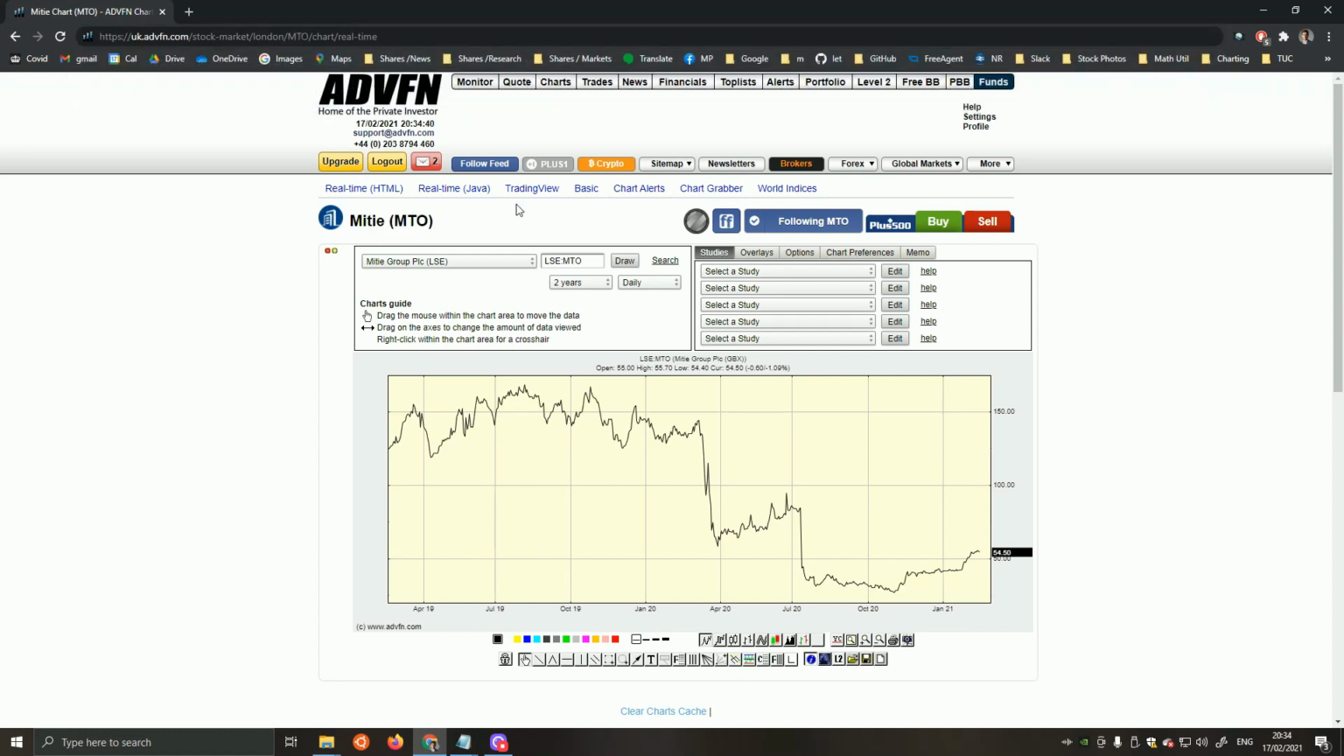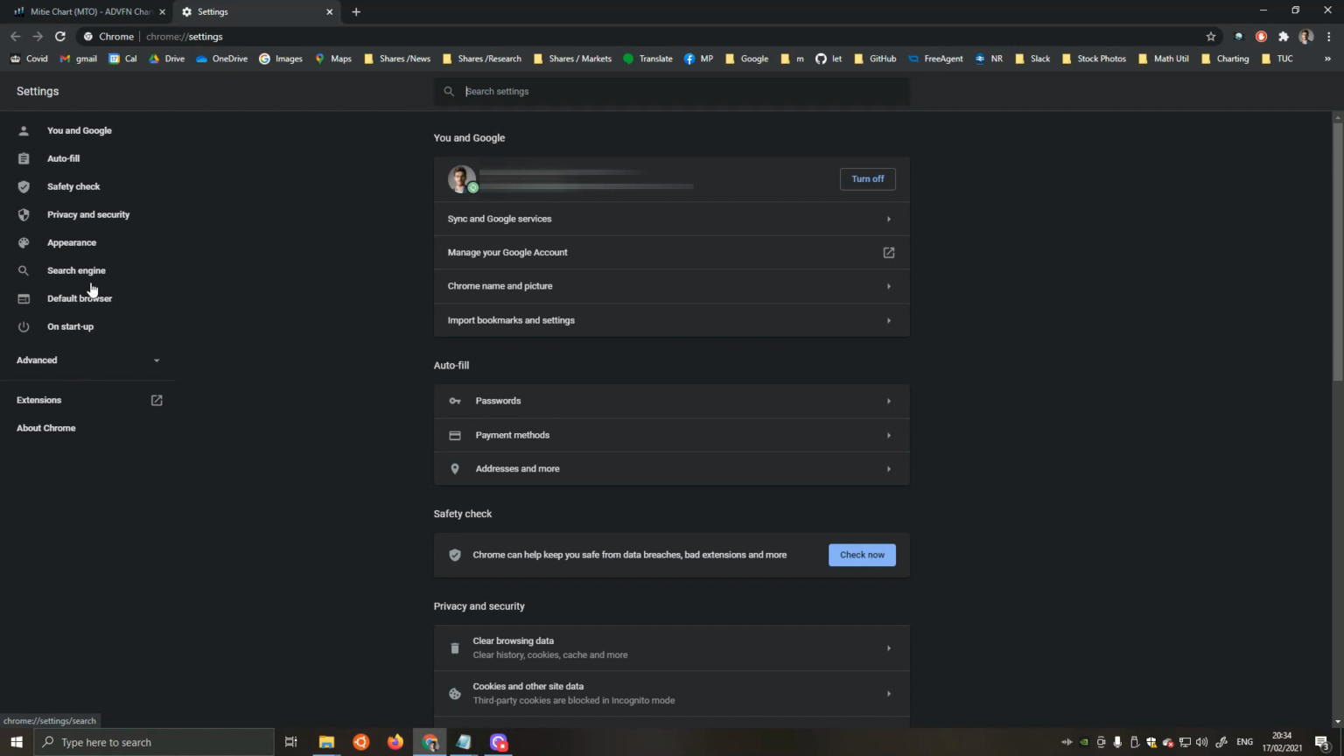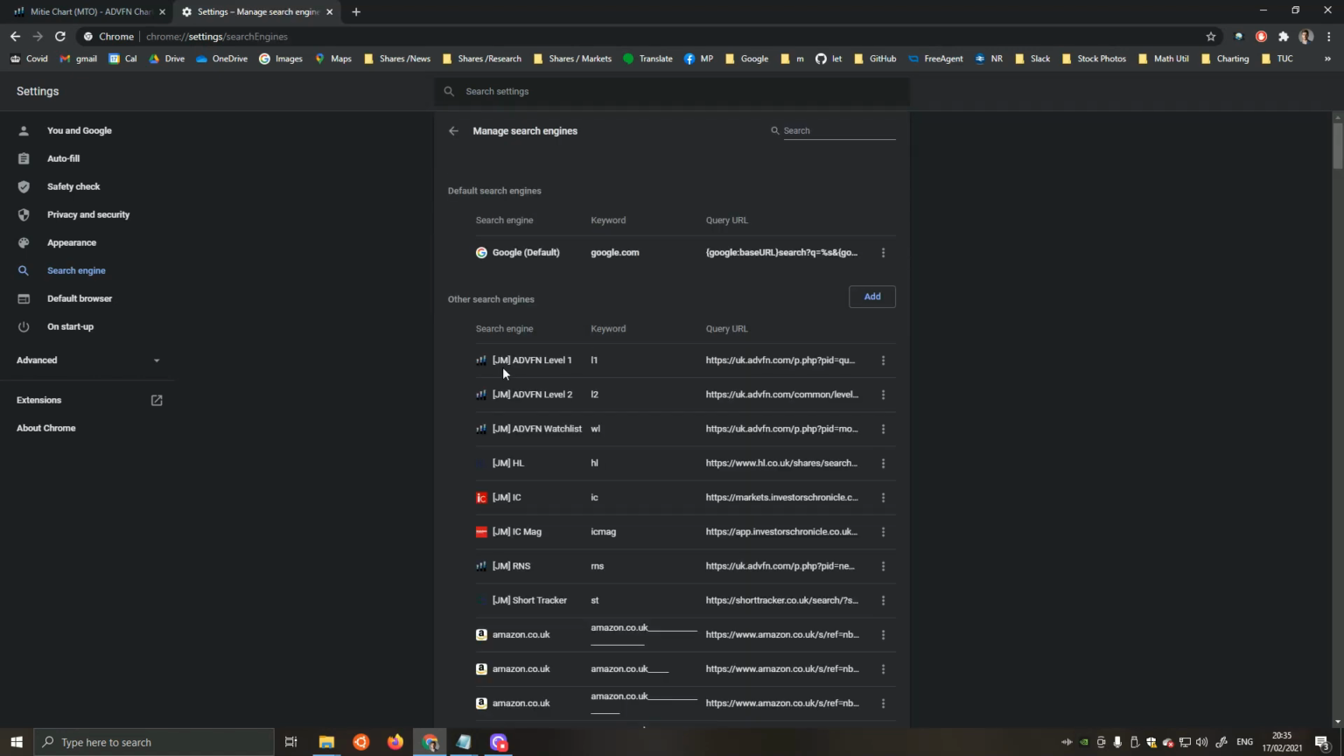So how do I set that up now? What you do is click on these three dots up here in the top right, then click settings, and then on the left click search engine, and then second option down, manage search engines. Now you'll notice at the very top you have the default search engines, and that's so when you just type randomly into the address bar, Google Chrome will use the Google search engine to find what you're looking for.